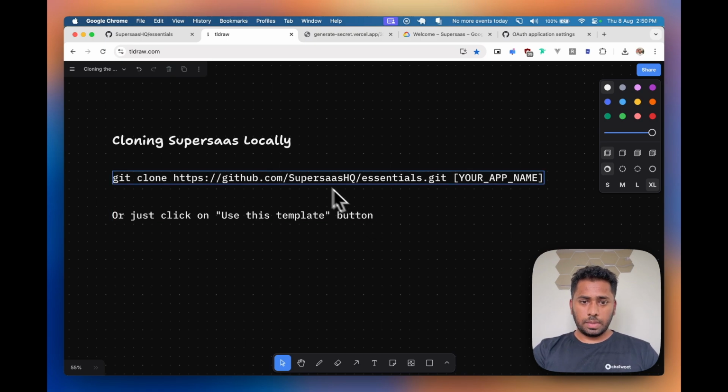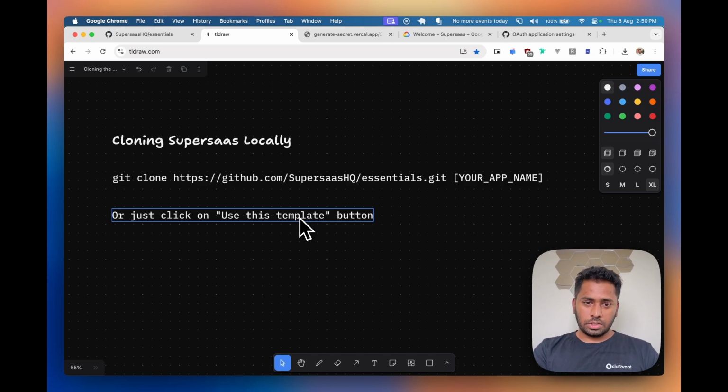So the first one is basically the classic git clone command, the URL, and your name. The problem with this way is you also get my commit history. So I usually prefer this other option and also suggest you use it.